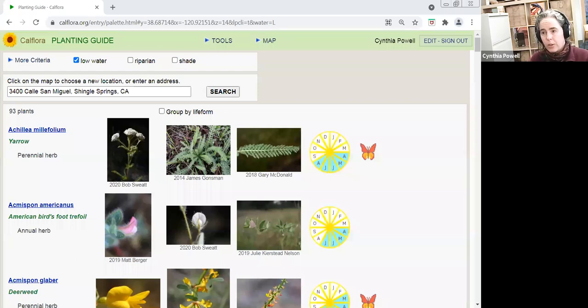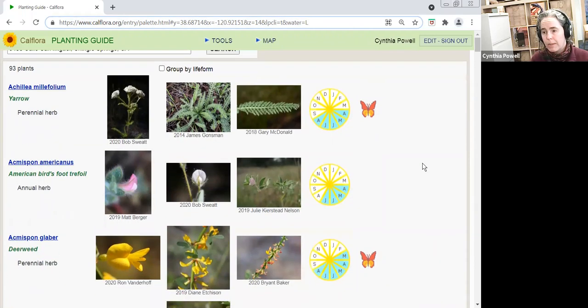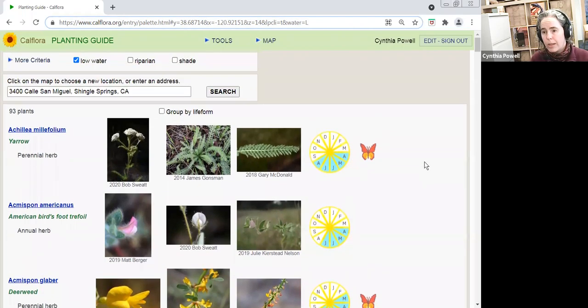And that's a way to share information from one user to another in Calflora. You can just send the URL and say, hey, what's going on here? Do you think this looks good? What's happening? All right, here's what can grow well at Madeline's location.